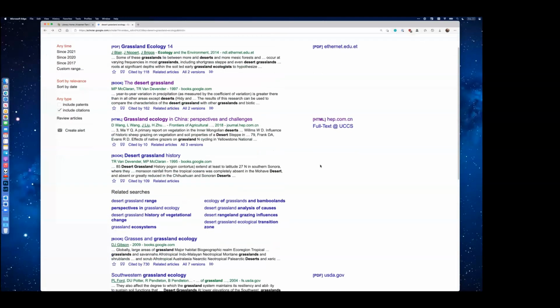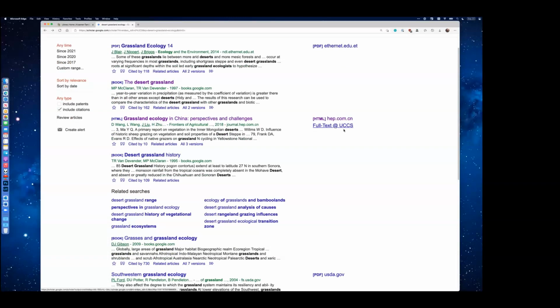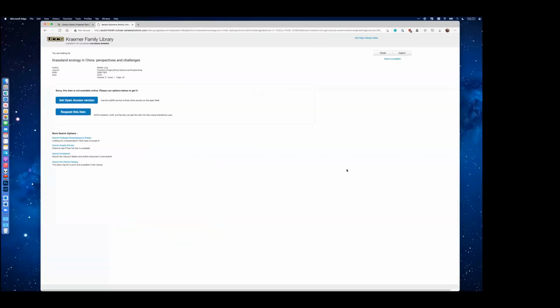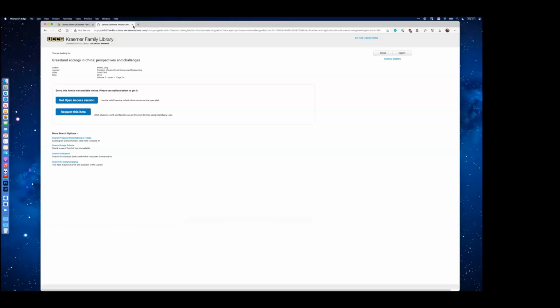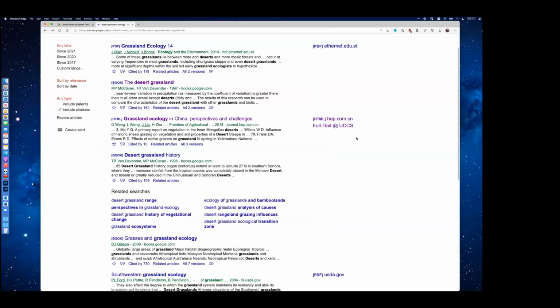What this does is actually show me if we have it available through the library, and I can click on that full text at UCCS link if we do. And it's going to take me to a page where I can go in and access this. This is an open access title, so I can view it that way as well through the library's account. If it were a title that was not open access, meaning it wasn't freely available and open to the general public, this would give me access to things that are behind a paywall.